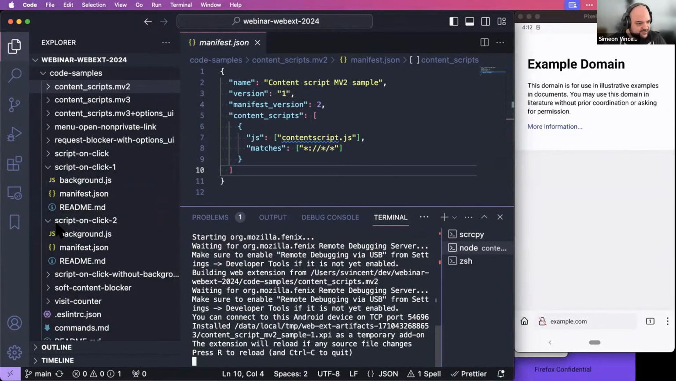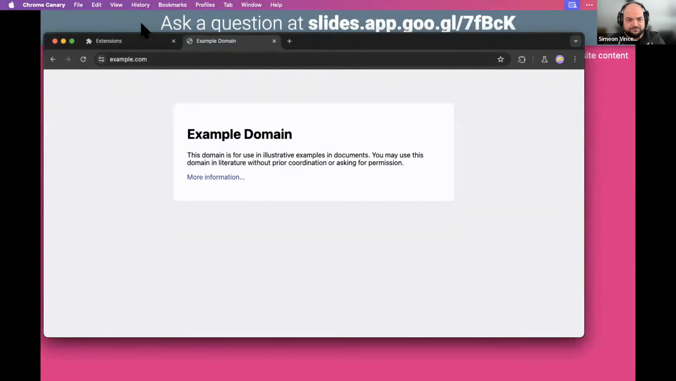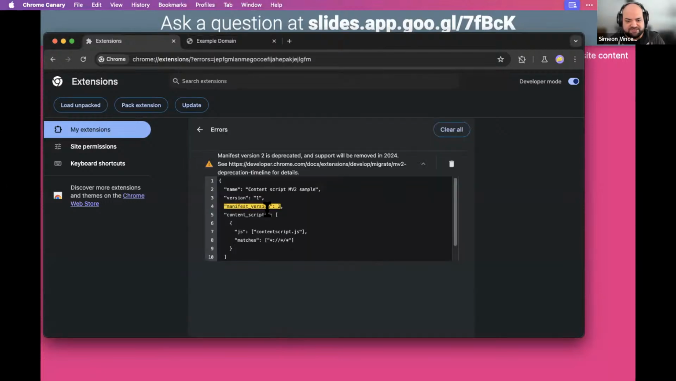Next, let's take a look at manifest versions. The eagle-eyed among you might have noticed that when we pulled open Chrome and loaded the extension, we got an errors field here. If we take a look at the errors, we can see that Chrome clearly states manifest version 2 is deprecated and support will be removed in 2024. And they provide a link to the deprecation documentation with more information on the timeline as well as resources to help migrate.